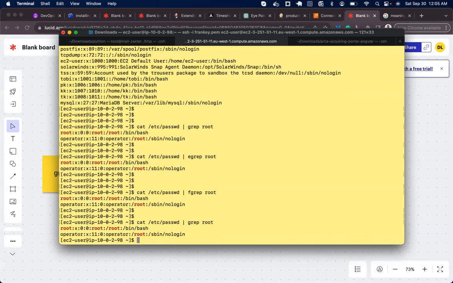Now, I want those lines that begin with the word root. I want only those lines that begin with the word root. So you can see these two lines. This first line begins with what? Root. But the second line does not begin with root. So what do I do?